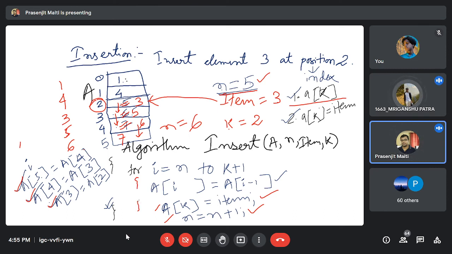Okay, sir. And sir, I didn't get why n is equal to n plus 1. What does n represent? The number of elements. What was the total number of elements previously? 5. After inserting one element, what is the number? 6. Yes, sir. So 5 plus 1 is 6. Got it, sir.